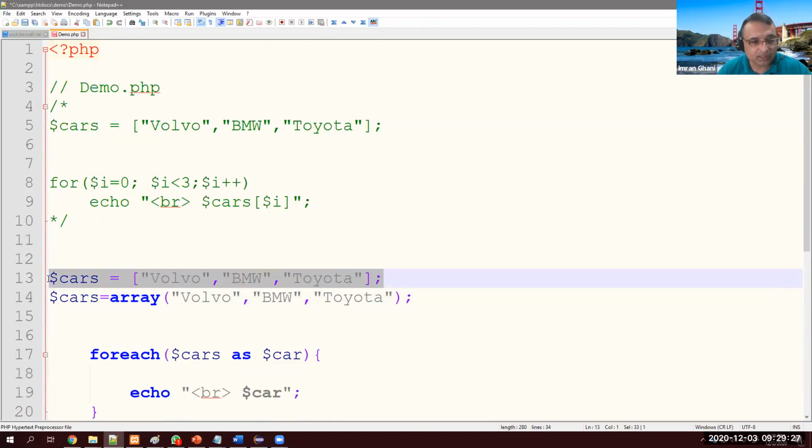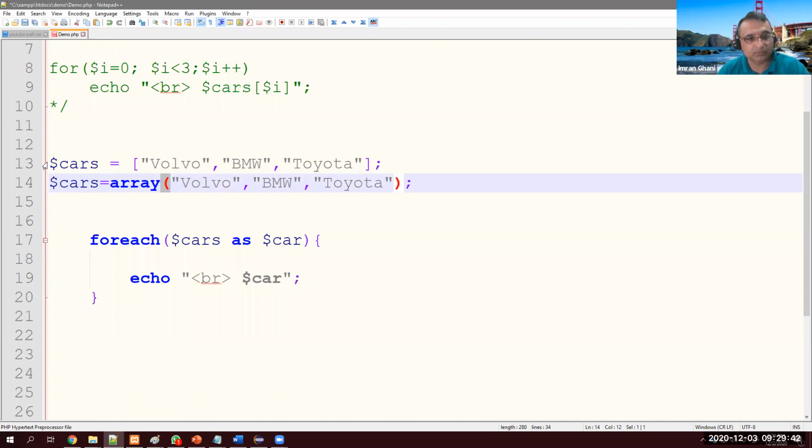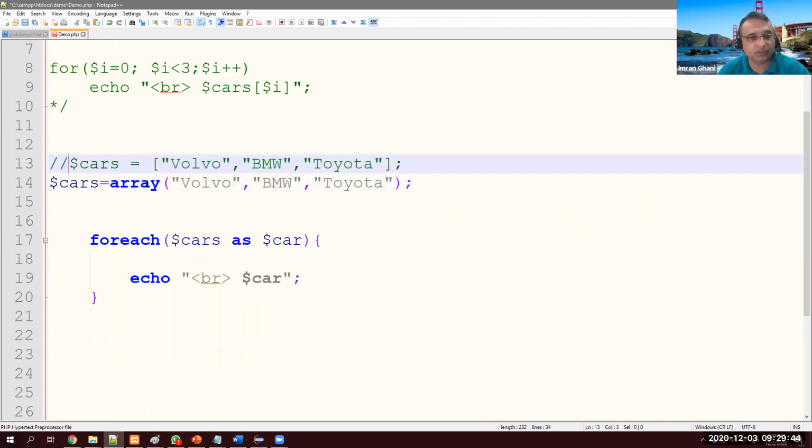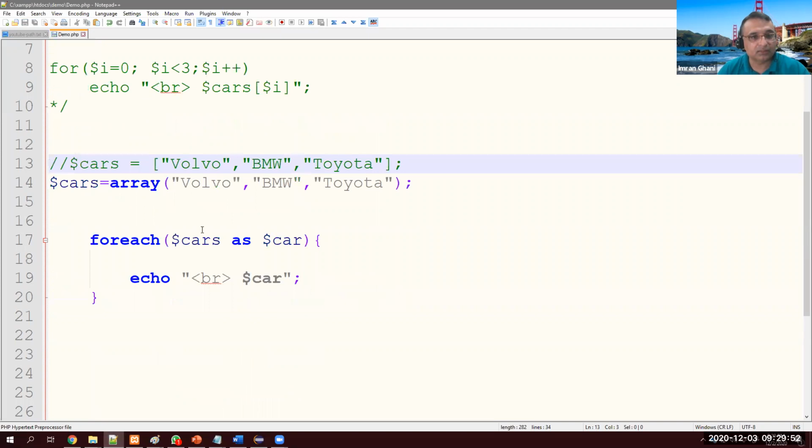You can either declare this way using square bracket. If you don't want to use that, you have to use the array keyword. And in that case, because the array keyword is a method, that's why you should use parentheses. All right, so I'm going to hide this one. So let's process this one with same result, refresh it, same result. All right. So these are the ways in PHP.